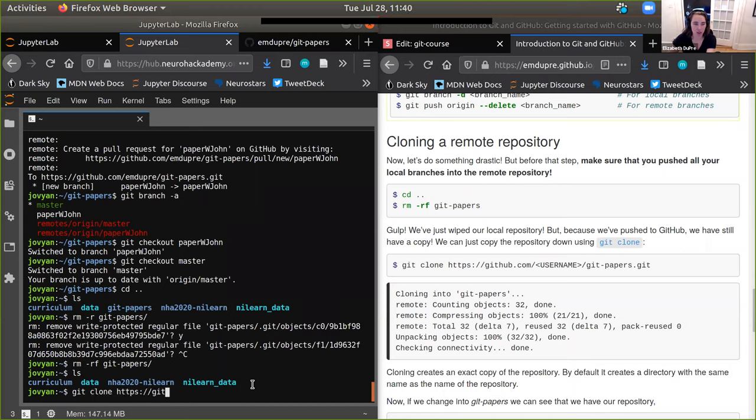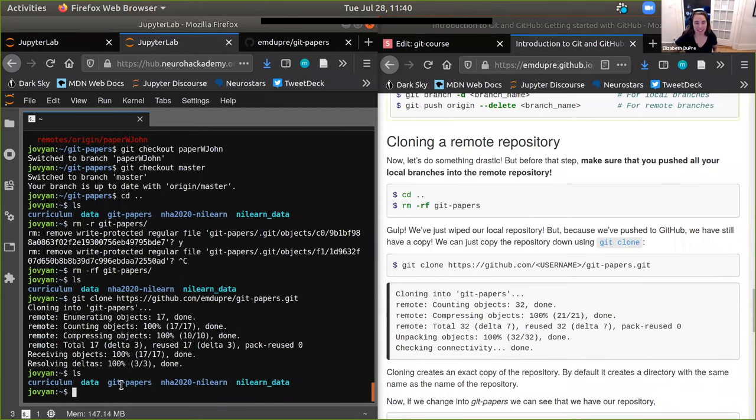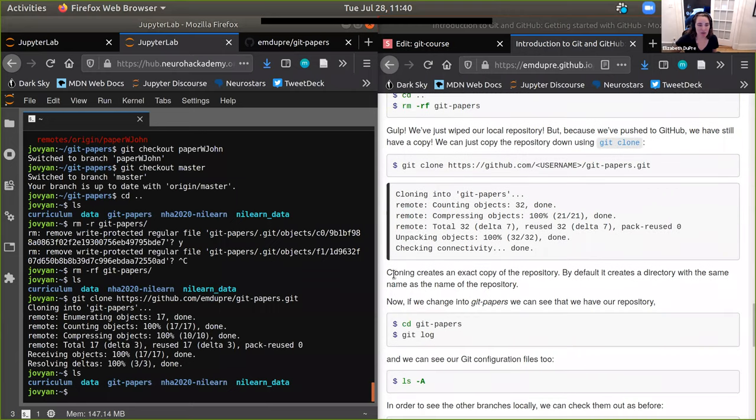This is so useful. The repository's git papers.git. And now git papers is back. So what we have now is this exact copy, or clone, of the repository that was on GitHub. By default, it's creating a directory with the same name as the name of the repository, which is exactly what we wanted because that's what the name was before.